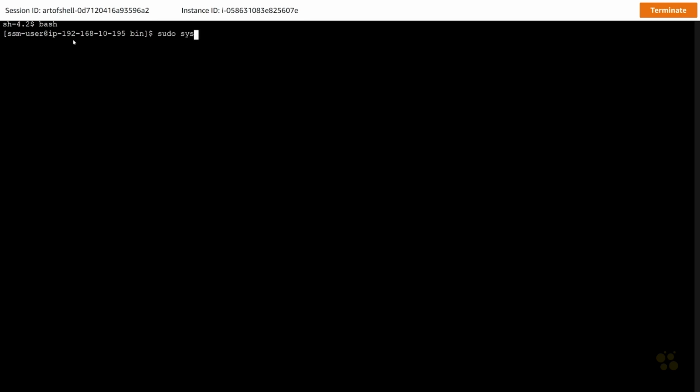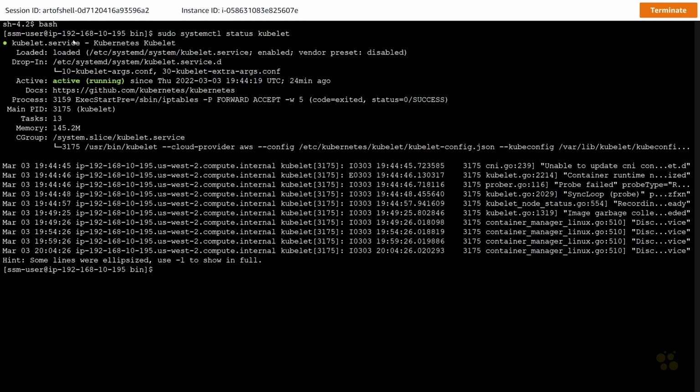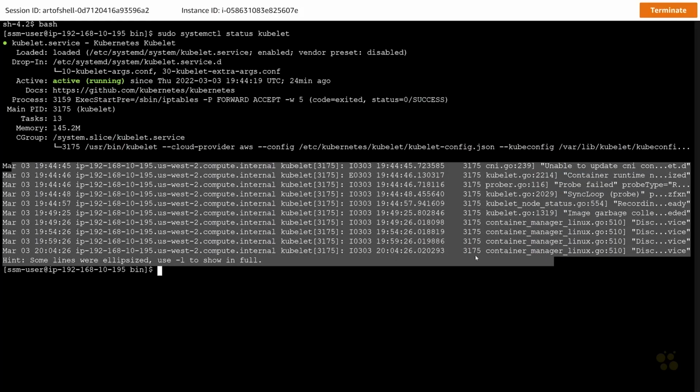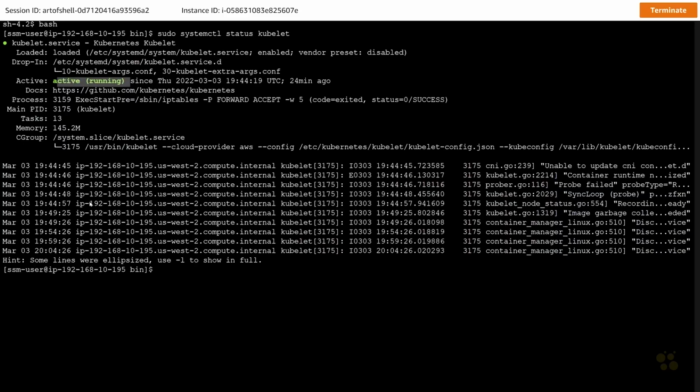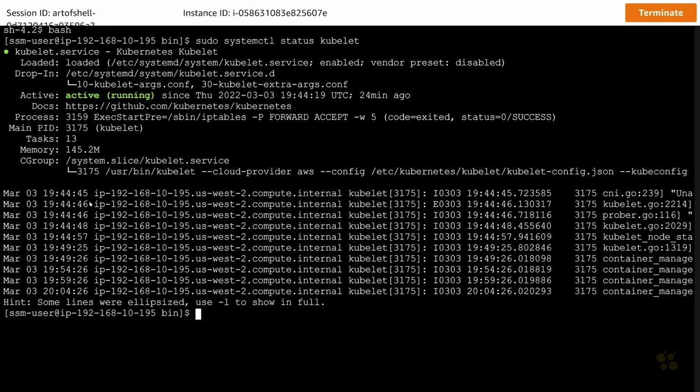So I'll do a sudo systemctl status, and we'll do a status on the kubelet service. So let's get that. And as you can see, the kubelet is currently in an active and running state. So it looks like it's currently healthy. You can see the logs here. You could use journalctl to get the full logs from this component as well. But what we want to do now is actually disable this service and see what happens as a result.